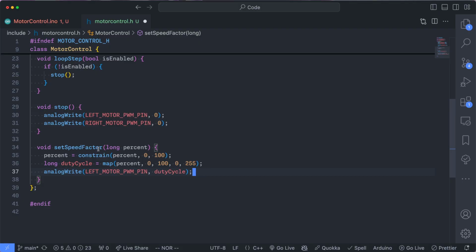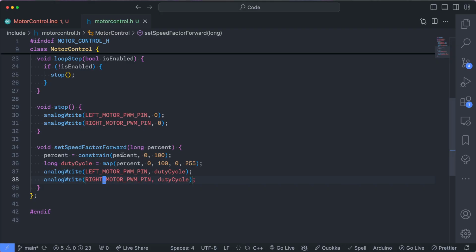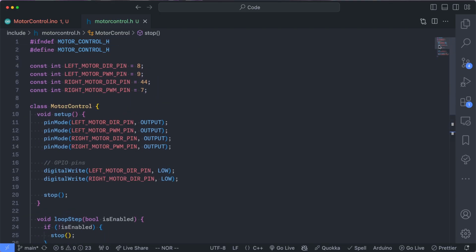And here's another good place to make this name a little bit better. Let's call this the forward function, meaning it's going to go straight forward. Meaning we're going to apply the same duty cycle to both the left motor and the right motor. So now we have a decent little interface for controlling our motors.